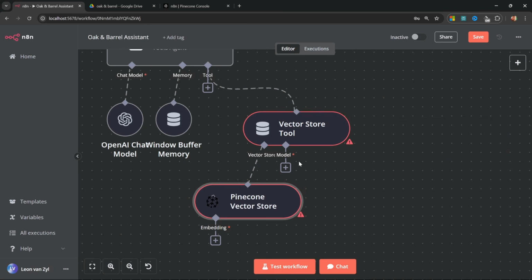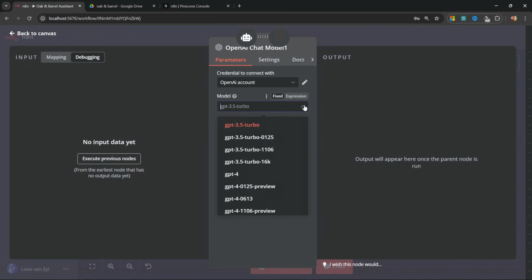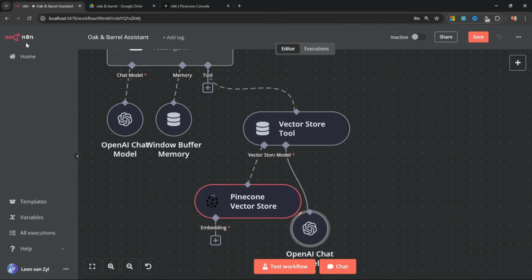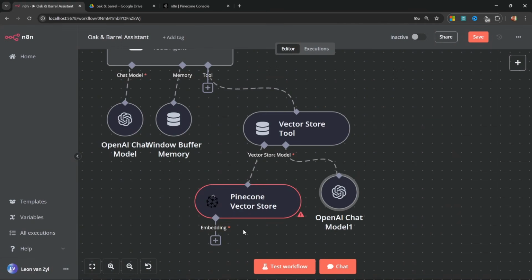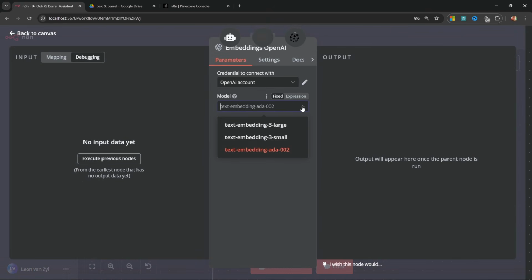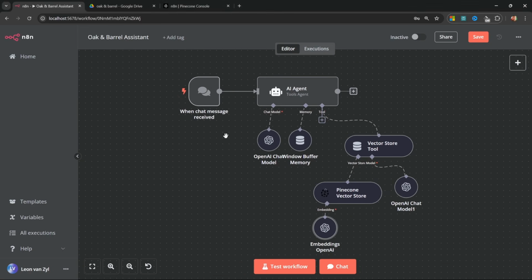Now lastly, let's add our model. And again, we'll use the OpenAI chat model. From here, we'll select the GPT-4o mini model again. Let's close this. And the Pinecone database needs an embeddings function. So let's click on that. And let's select the OpenAI embeddings node. And again, let's change this to text embeddings 3 small. Believe it or not, that's actually all we need to build this AI agent.